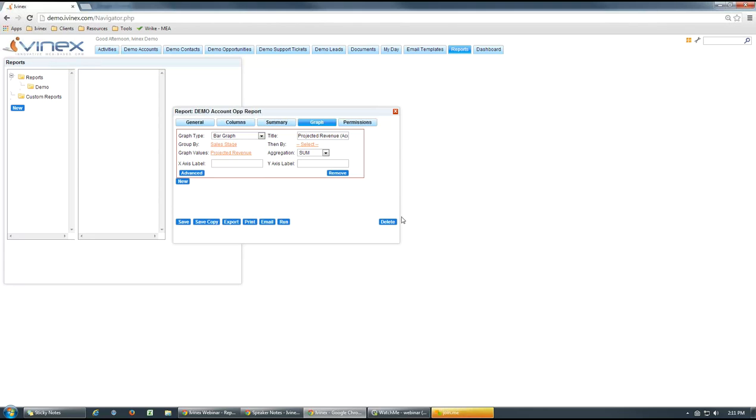I'll have a big graph, and the very top of it, what's it going to say? Mine's going to say projected revenue accounts. That will remind me what I'm looking at. I'm going to group it by my stage. My sales stage is how it's going to group.